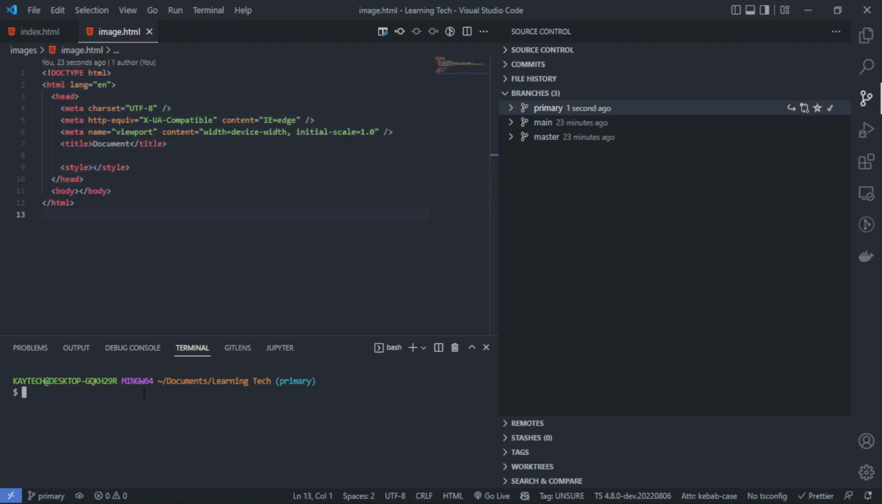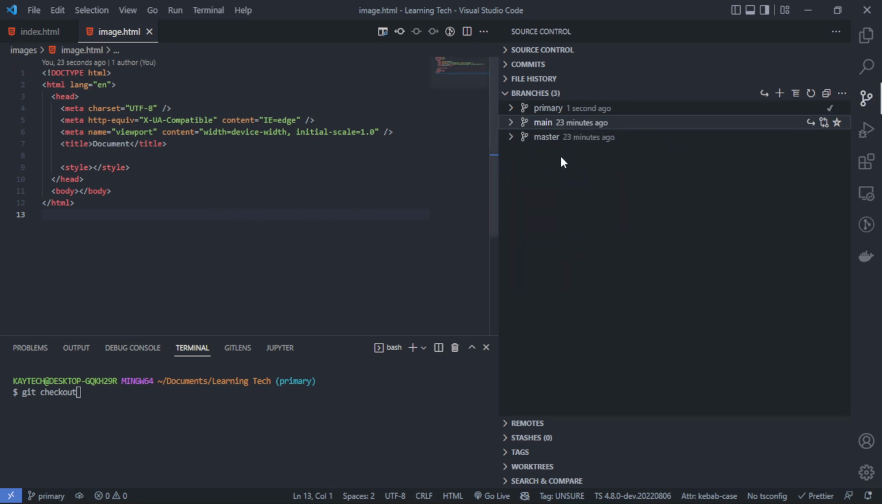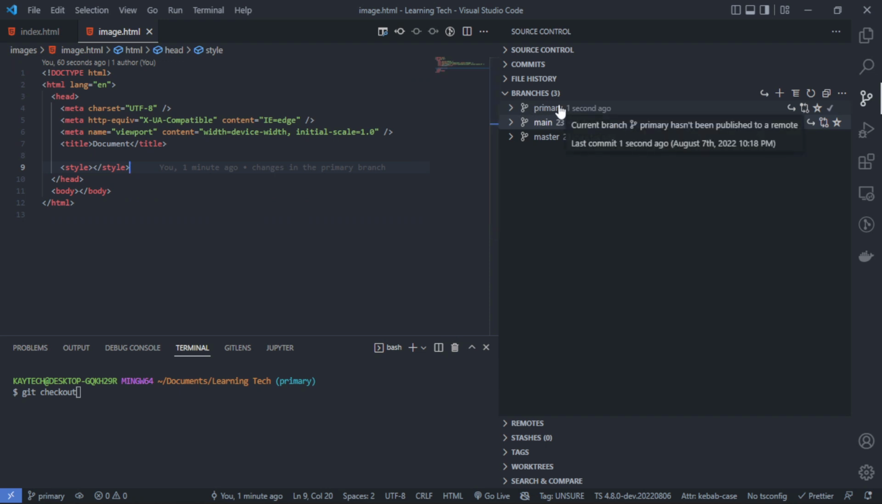Okay, I want to switch back to the main branch, git checkout. The changes we made there only belong to this branch. If you switch to this branch, the changes there will be removed, and only in the main branch it takes its own history from this master branch, and the master branch's image.html file state doesn't have these changes. This style is not there. So when you switch to a branch, it is the state of the file in that branch that will be here, not the state of the file in the primary branch.